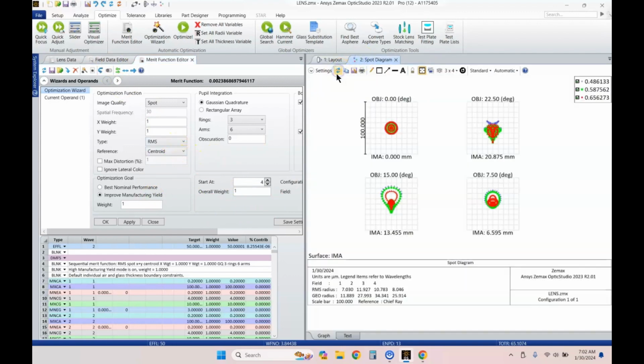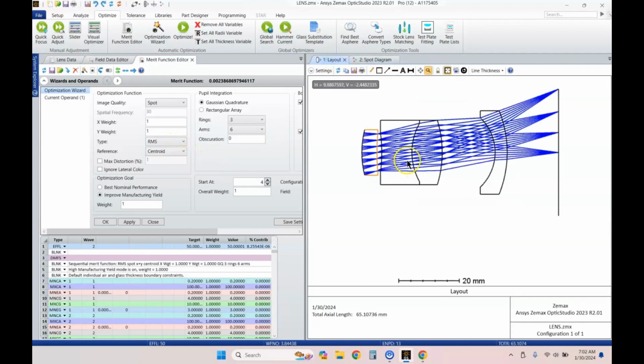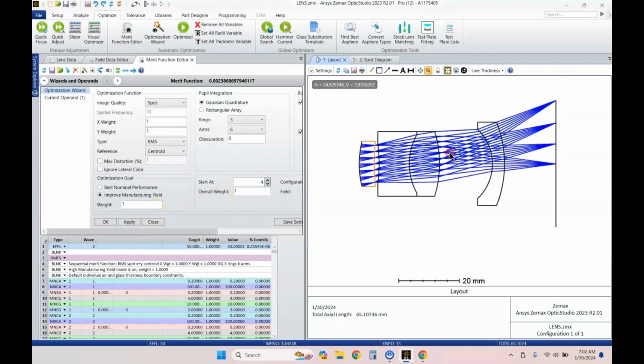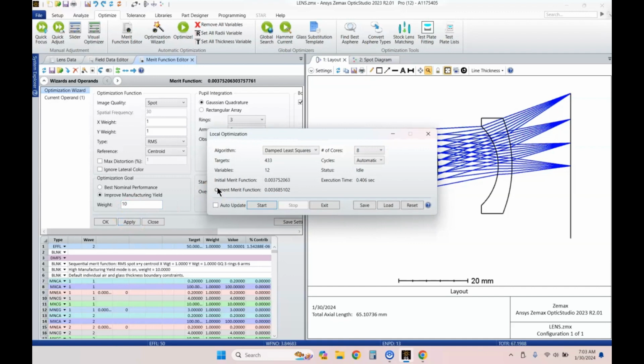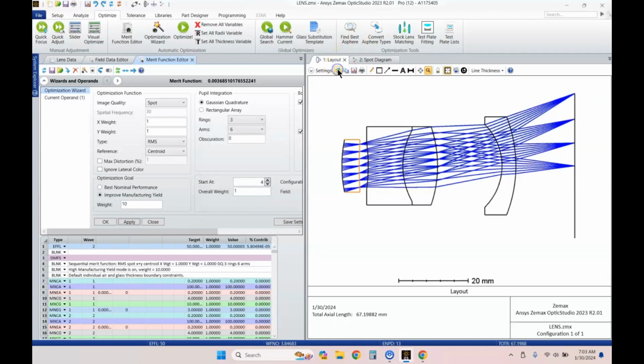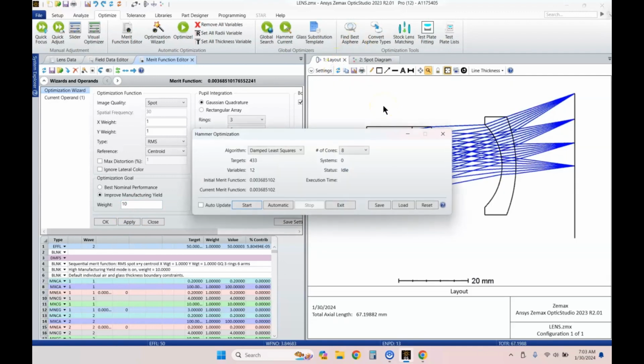This is looking quite a bit different than the other design that I had just shown you. But that's just the beauty of this. There's many different solutions to the same problem. Okay, we're going to go ahead and we're going to increase the weight on this manufacturability. Control Shift O, enter. Let's see what changed. Okay, Control Shift H, hammer optimize a little bit to switch out glass types.